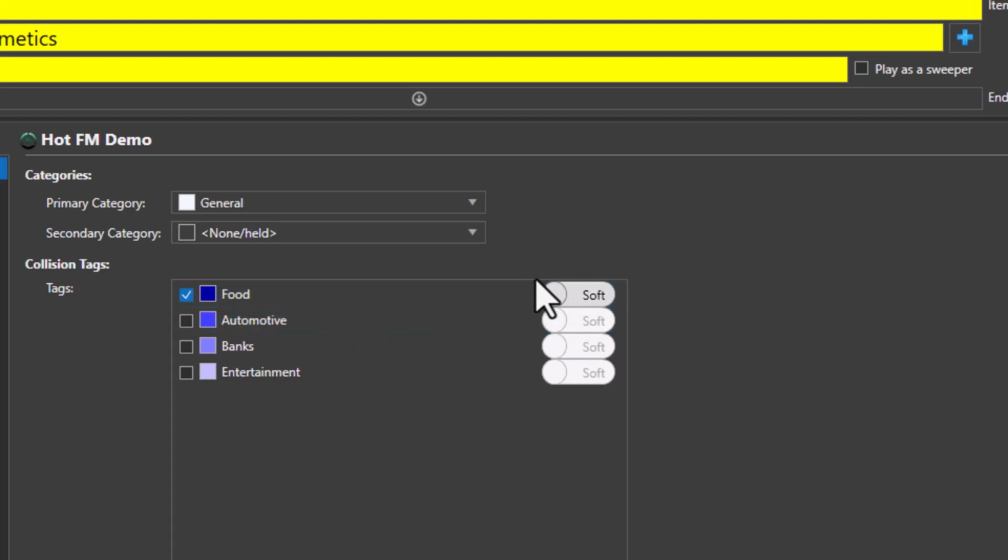If that collision is set to soft, the system will do its best to keep those adverts apart, but will schedule them back to back if need be. If you change it to be a hard collision, then the system will avoid playing those two adverts back to back no matter what.